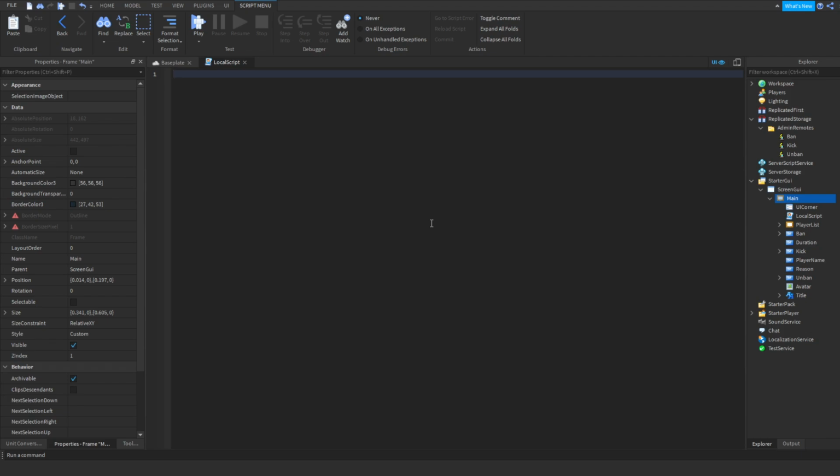So, the first thing we want to do is reference our 3 UI objects. So local player name is equal to script.parent.player name. The next thing we want to do is reference our reason. So local reason is equal to script.parent.reason. Local duration is equal to script.parent.duration. And there, we now have referenced all of our UI code. I'm going to make my code look nicer by commenting it.